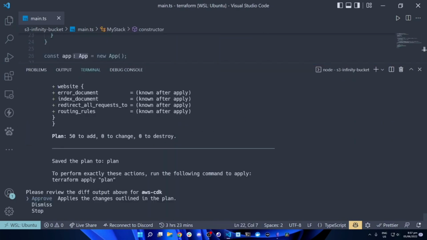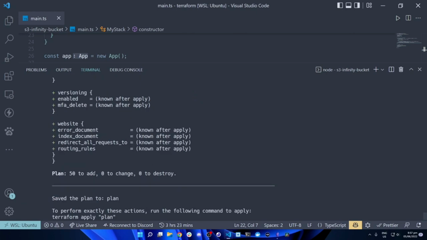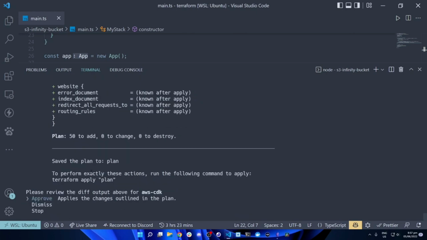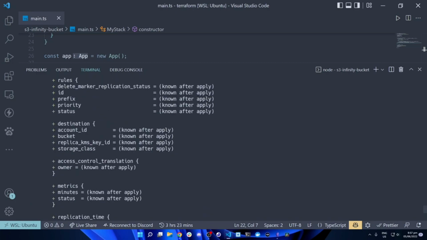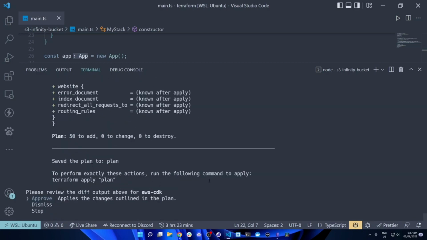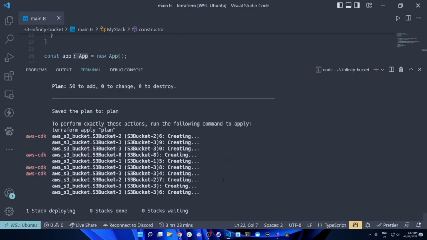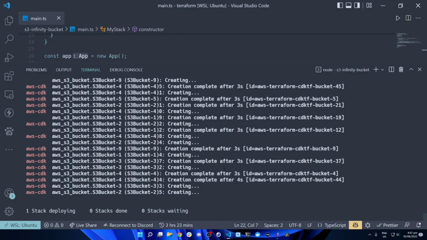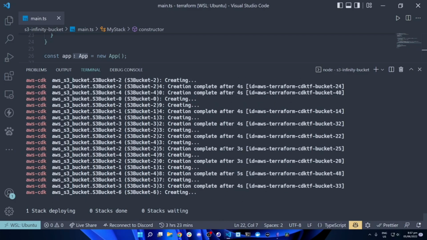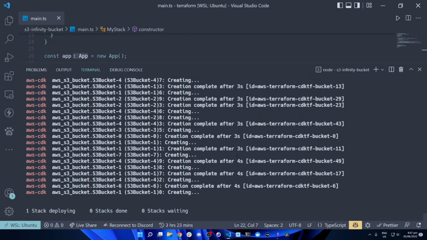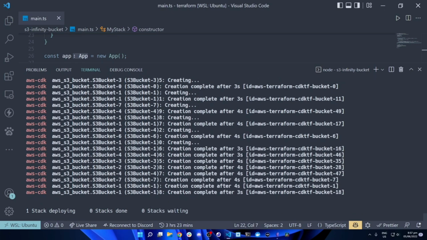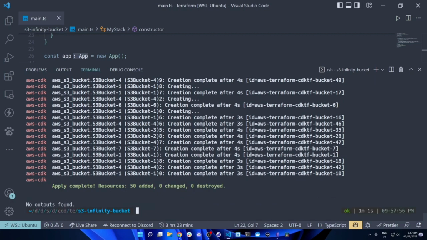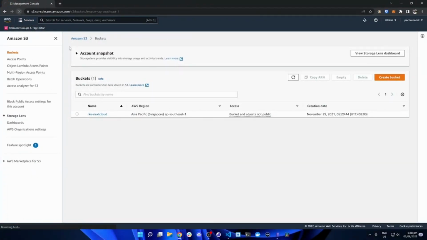All right. You can see here, it plans to add 50 new things to our AWS cloud provider. Feel free to check it out. It's going to be fairly lengthy, but we're going to approve this change. And you can see it's creating 50 S3 buckets, through the power of TypeScript, CDKTF, AWS, and Terraform. It's going to create all of these, and we're going to check the AWS account shortly. It says apply complete, resources 50 added. We're going to check our AWS account now. We're going to refresh.